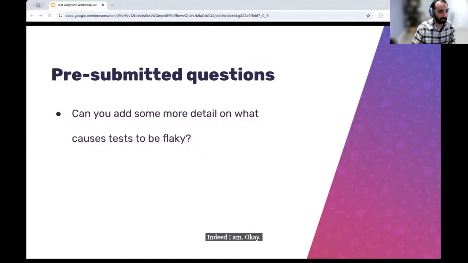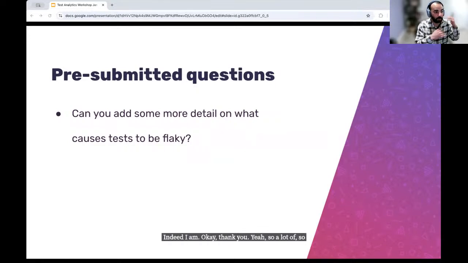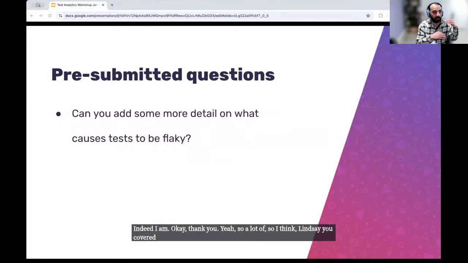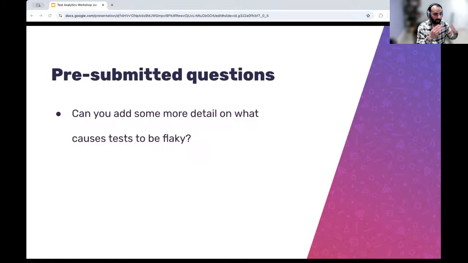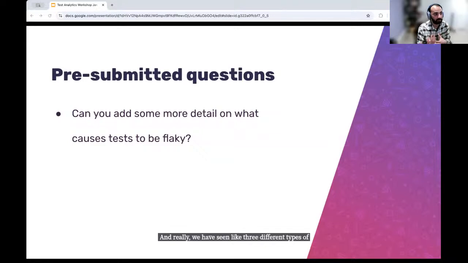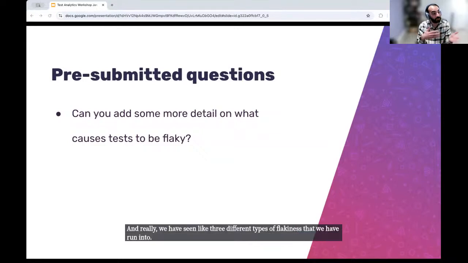Yeah, so I think Lindsay, you covered the basics at a higher level a little earlier. I can talk about some of the common instances that we have seen in Codecov and at Sentry, and we have run into three different types of flakiness. So I'll describe them here.